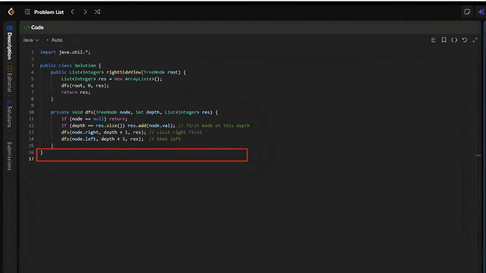And that's how this algorithm works. It first creates a list to store the answer, then uses a right-first DFS to capture the first node at every depth. Efficient, simple, and elegant.